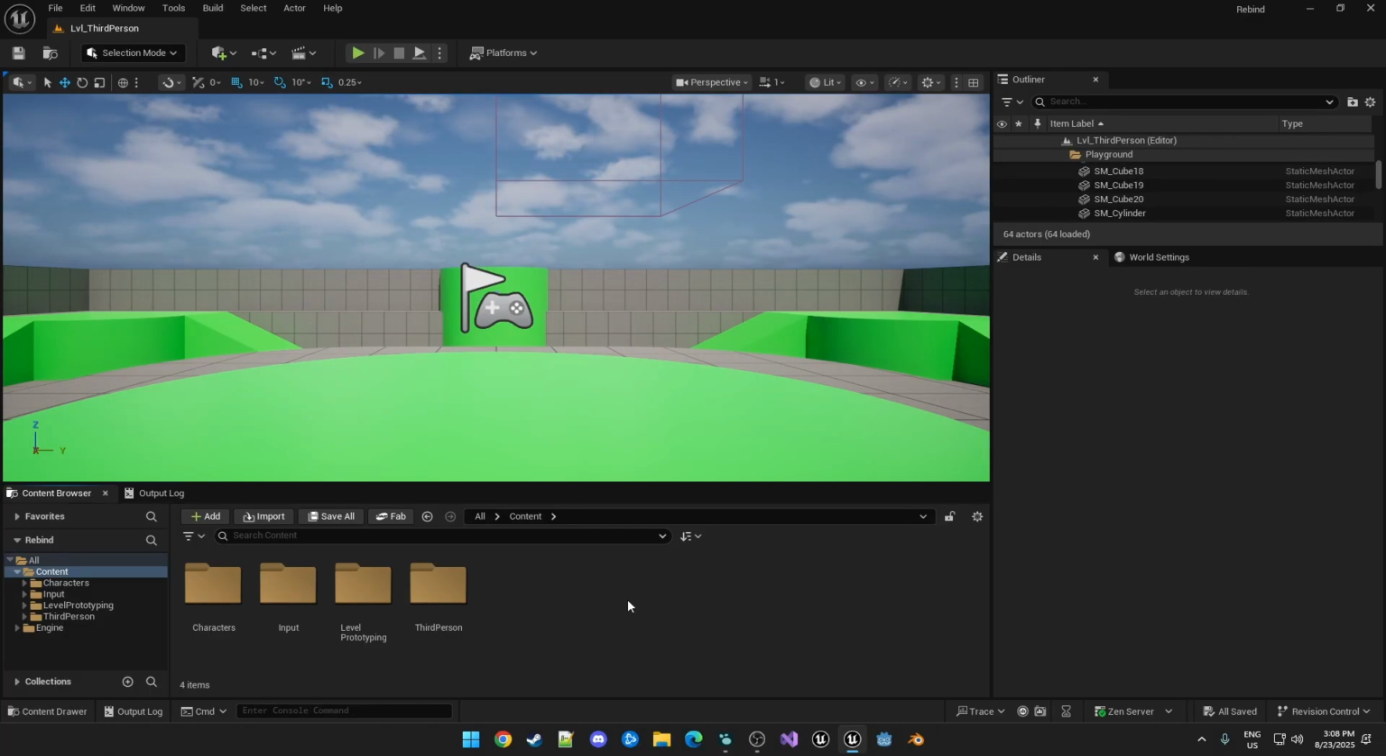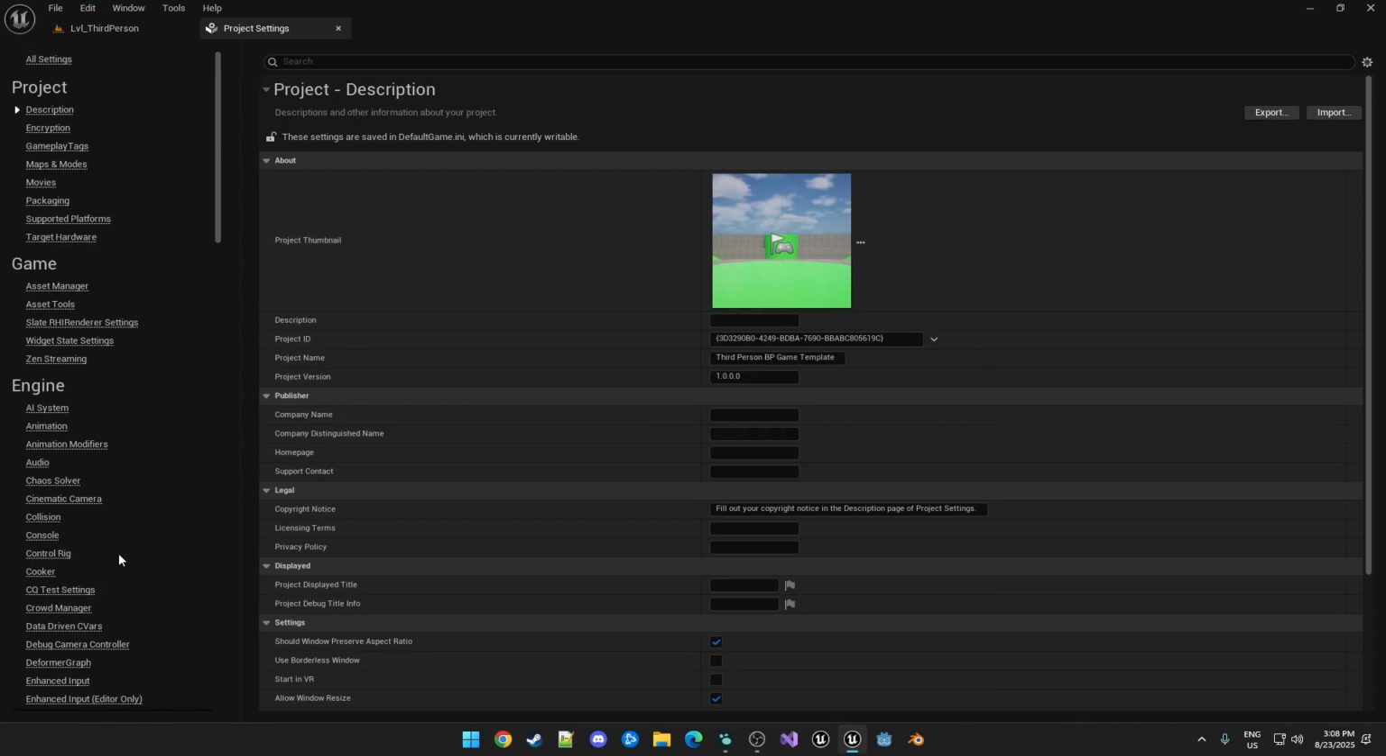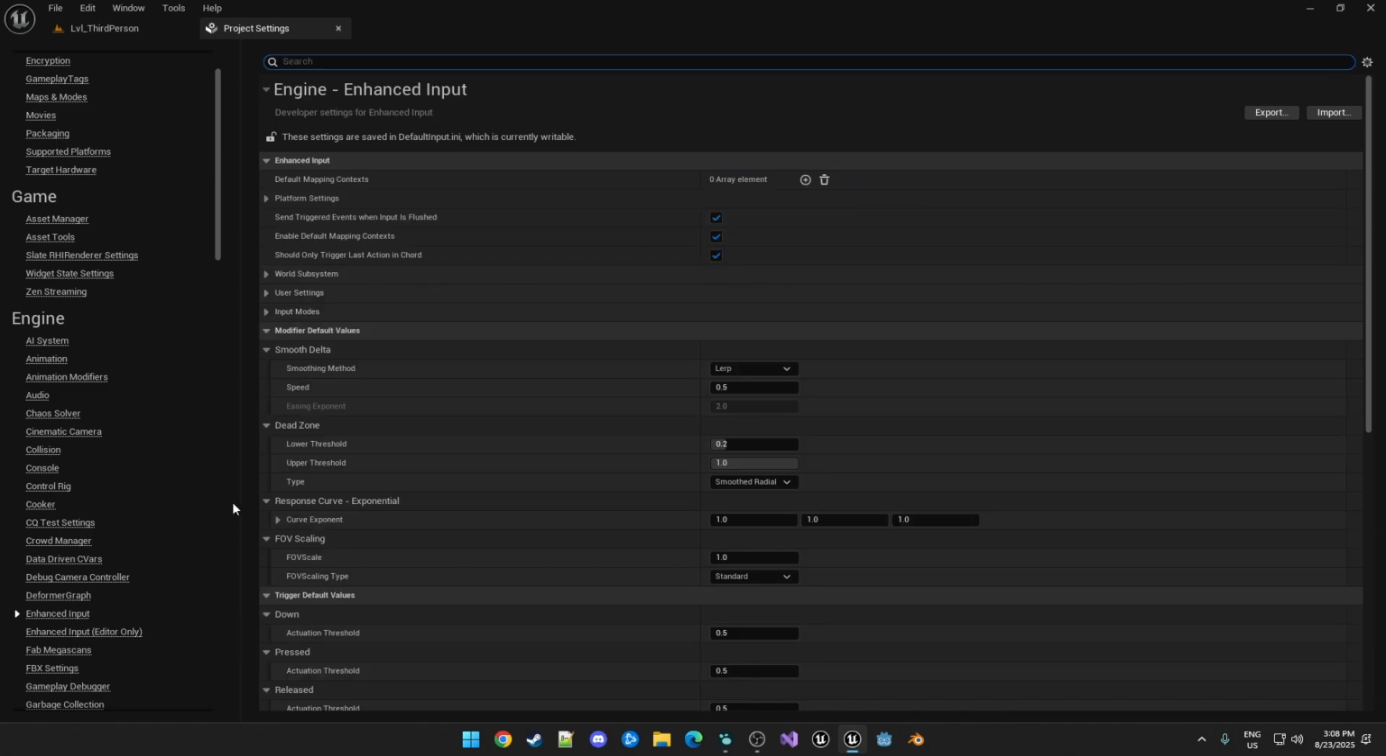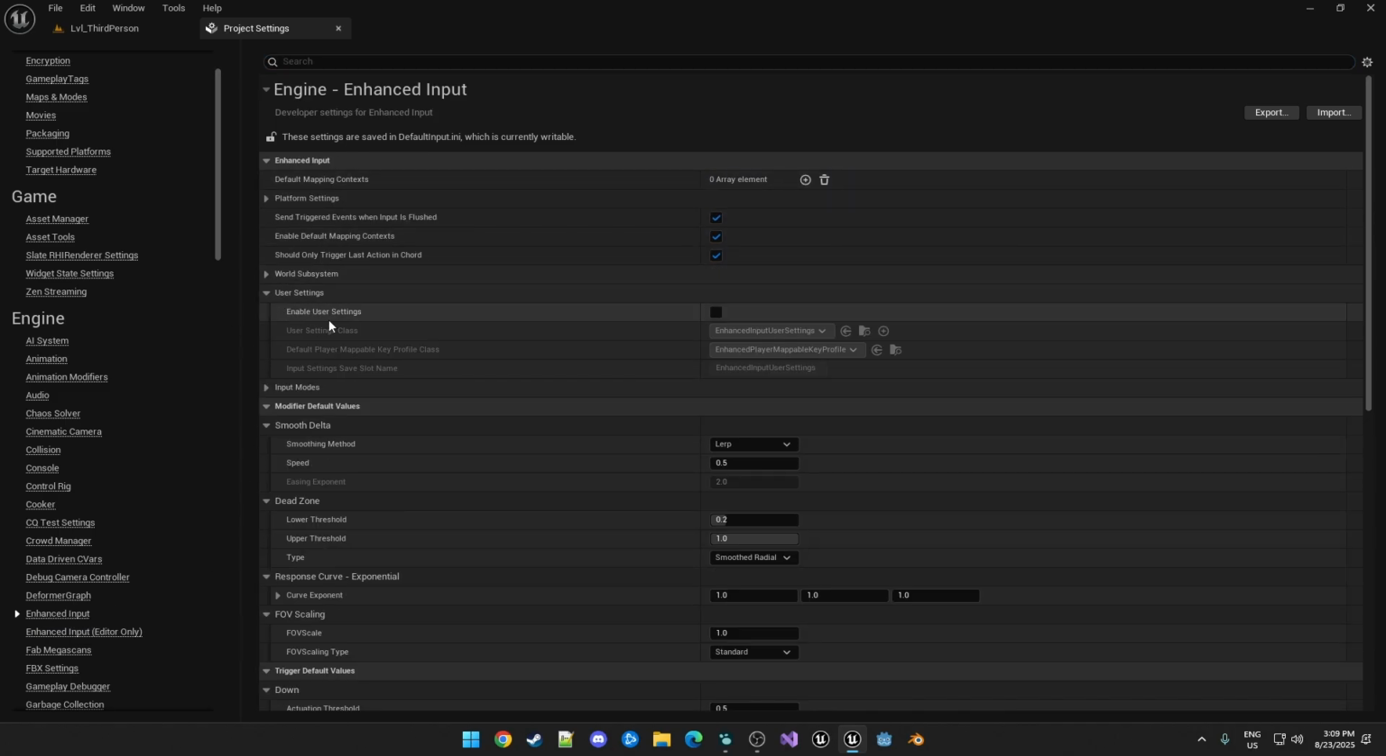We're starting with a fresh Unreal Engine 5.6 third-person blueprint project named Rebind. And the first thing we want to do is go into our project settings. We're going to Engine, Enhanced Input. In the User Settings section, we need to enable user settings. If you don't enable this, when you try to get the user settings from the enhanced input component or subsystem, it'll return none. So we can leave these as default. You can override some of these.